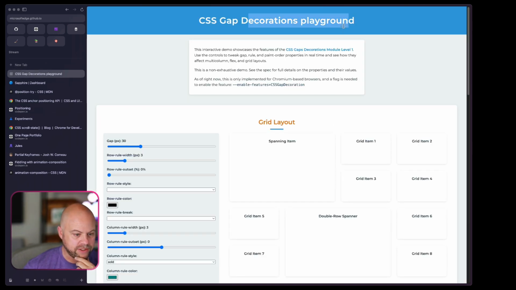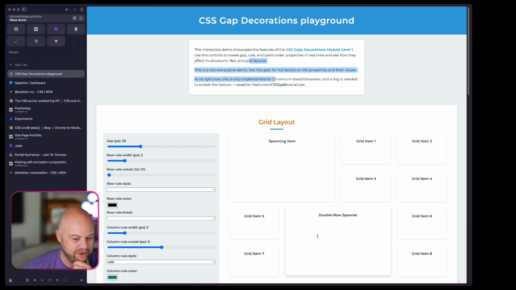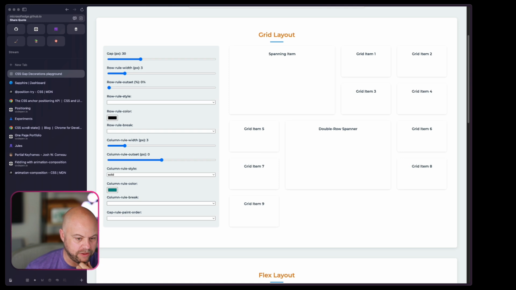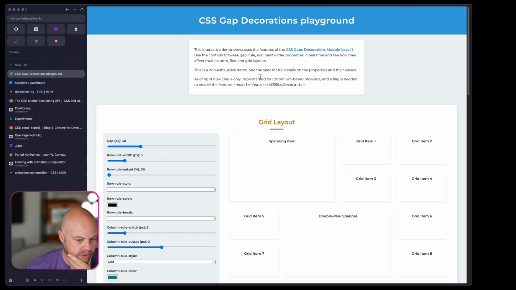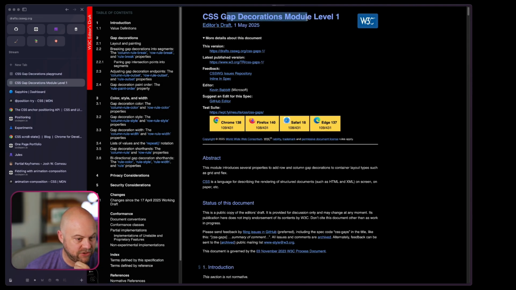Had this open. CSS gap decorations playground. I'm not sure who made it. Built by your name. Your name made it. That's fun. But notice that I'm not really seeing CSS gap decorations. I don't know if you know what they look like, but the idea is that we can put stuff between these grid items with this new, would we call it a proposal? Is it further along than that? It's an editor's draft of level 1.